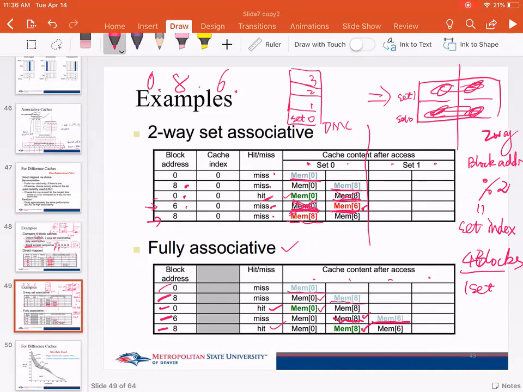So this example shows you why we want to use an n-way set associative cache, because we are increasing the flexibility of the same set index. The same set index could have multiple blocks in it, could hold multiple words in it. So you do not need to worry about the conflict.